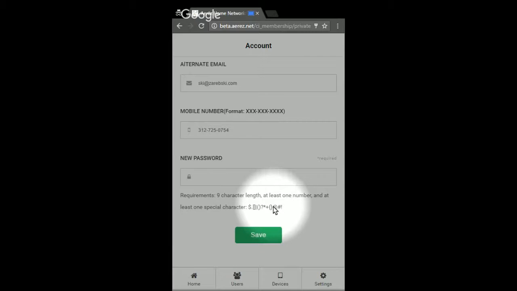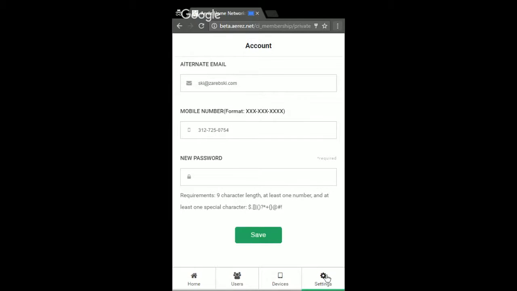It does have to be at least 9 characters in length. It does have to have at least 1 number and at least 1 special character. But we feel this app is running your entire home network, and it's pretty important that we make it protected. So that's what we have at the account settings for now.